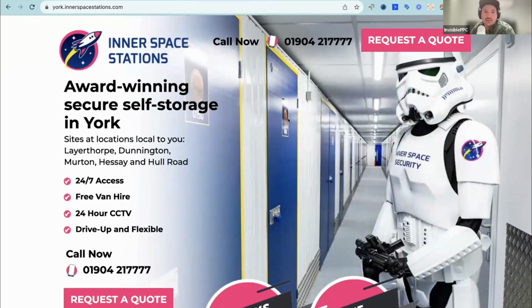Cool. All right. So we have this. It looks like it's for self-storage in York. Yeah, secure self-storage in York. I like that it's clear as soon as you come there: award-winning secure self-storage in York. It tells you where it is. What awards do they win? Sorry, I don't know about that. And then sites at location local.